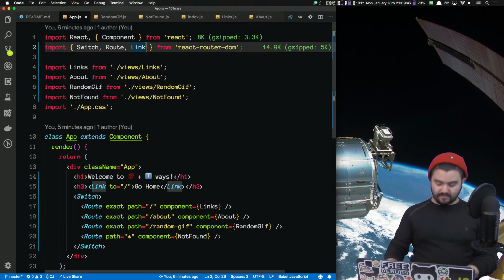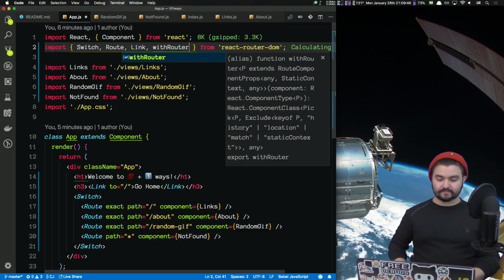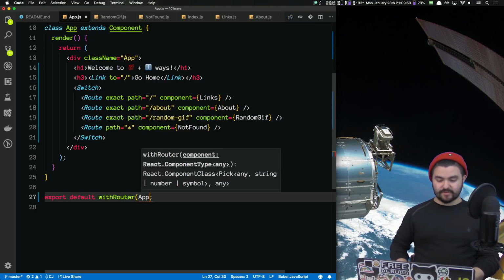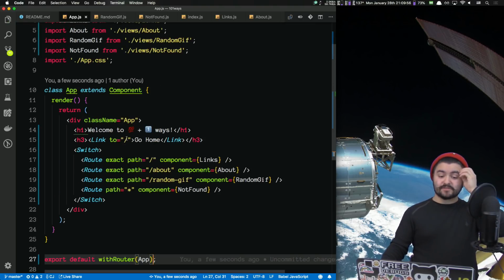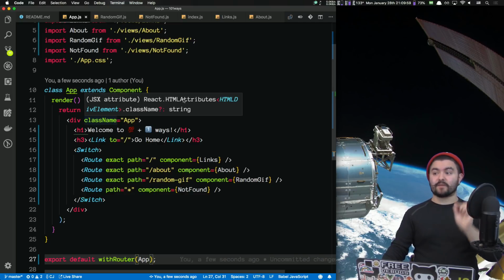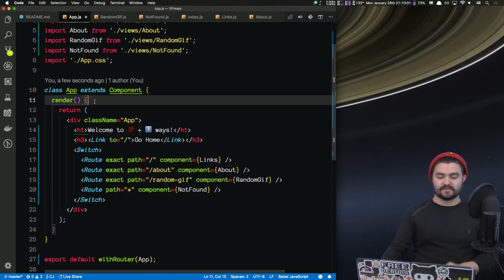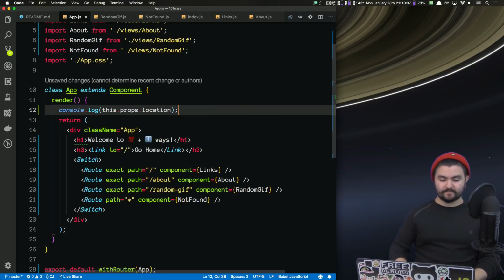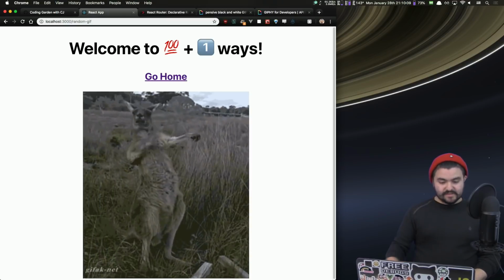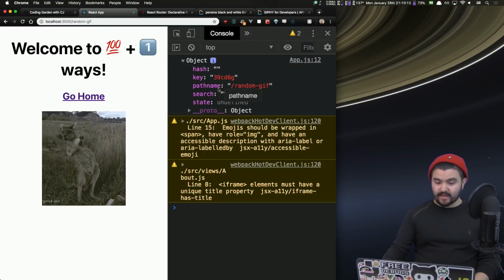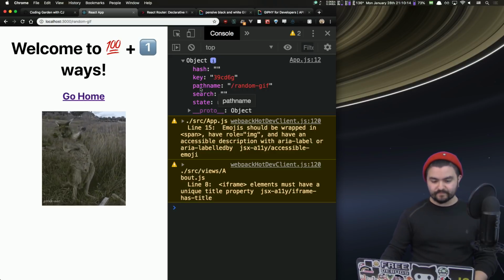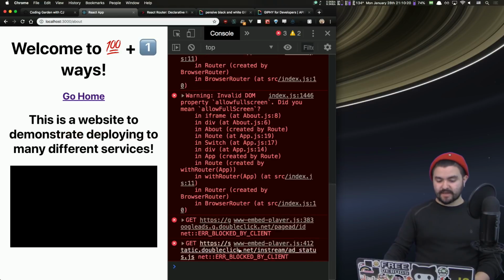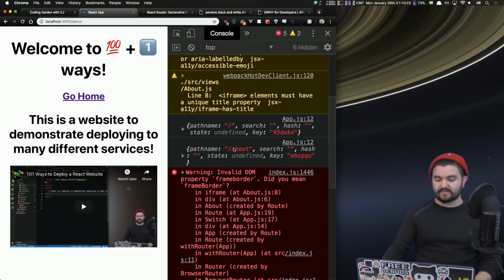So let's do this. I will import withRouter, and then the component that I export, I'm just going to wrap it in this withRouter, and that now gives me access to this.props.match, this.props.location, this.props.history. So right here, let's just log this.props.location. And we can now see it's an object, and it has this thing called pathname. And when I go different places, so see pathname is /. Well, I have some errors. I'll fix those. Pathname is /about.